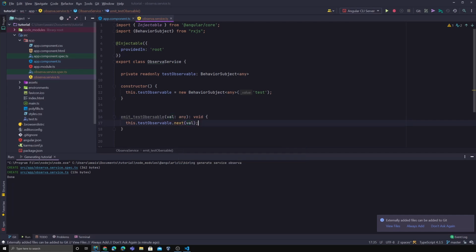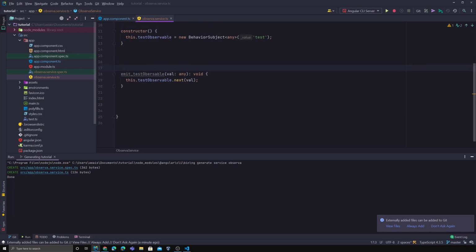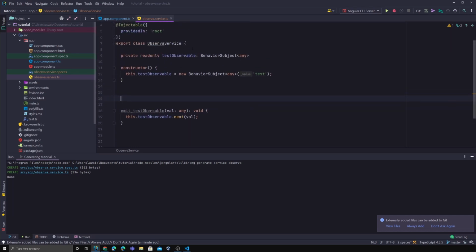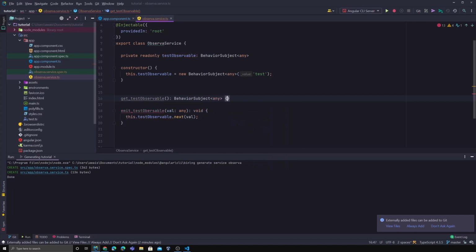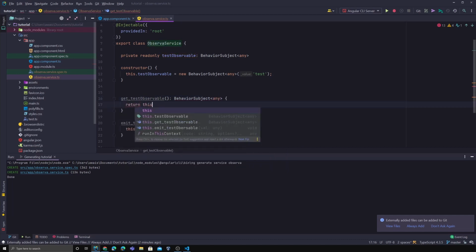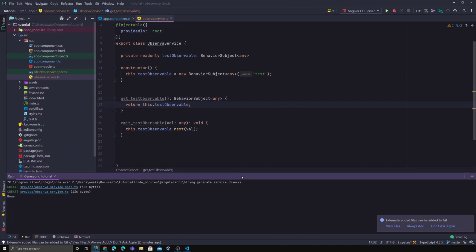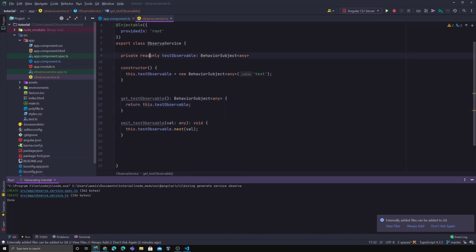Okay, so that's one function that we need to create, but we also need to create a function which basically returns this observable so we can subscribe to it in our component file. And I usually have this getTestObservable. This is going to return BehaviorSubject of type any, and it's just going to return this.testObservable. Okay, so as you can see, we had to create this observable.